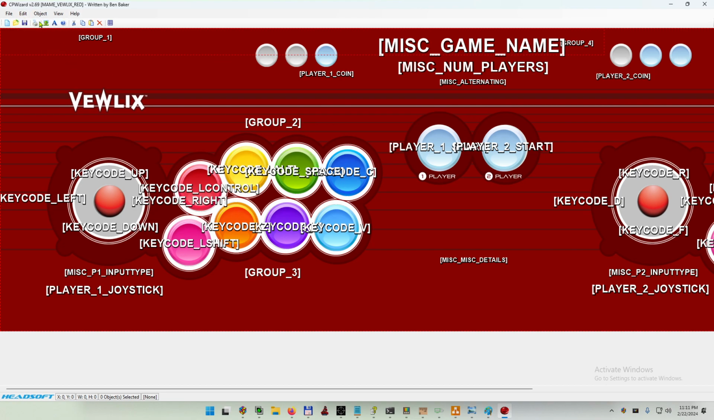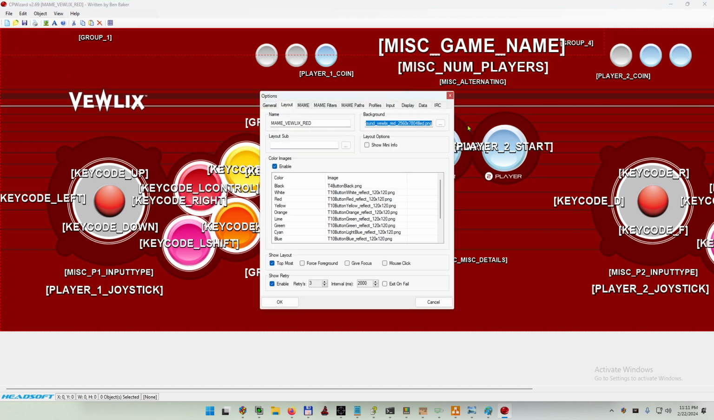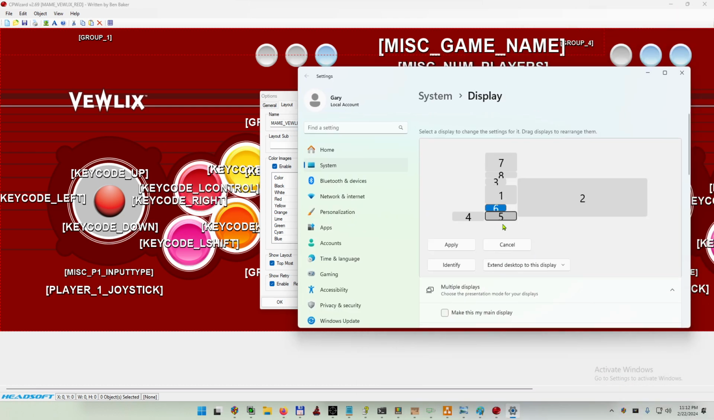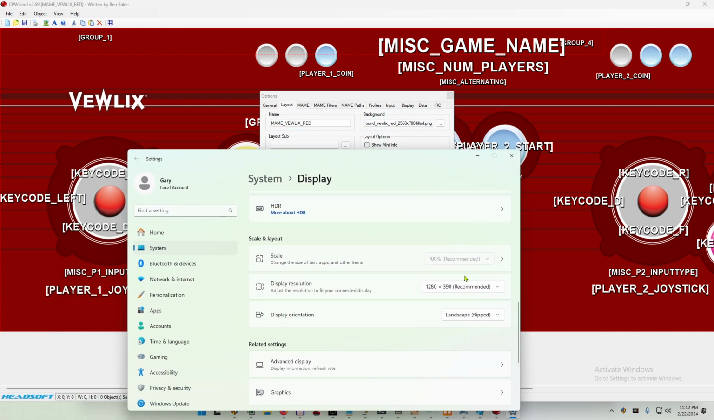So to change the background, go to edit, options, layout, and background here. Try to find a background resolution size that matches the resolution of the monitor you want to display. So for example, I'm rendering it on a custom monitor that has a resolution of 1280 x 390. Okay, so most people would actually create a PSD or Photoshop template having this size.